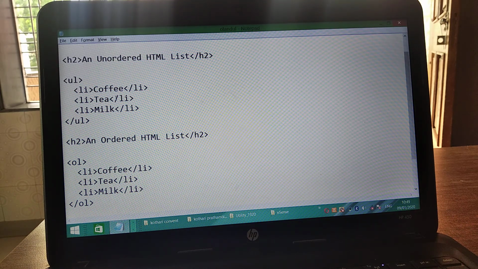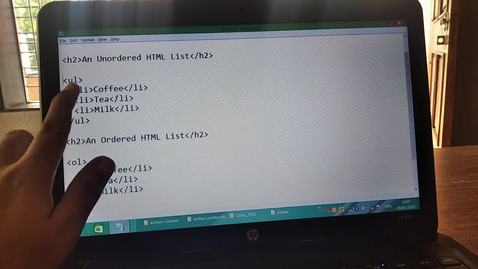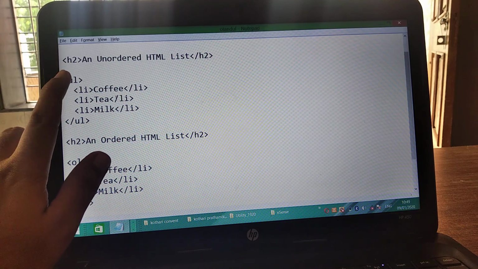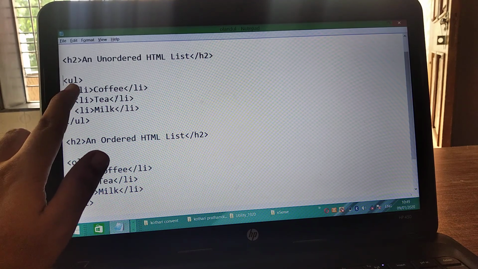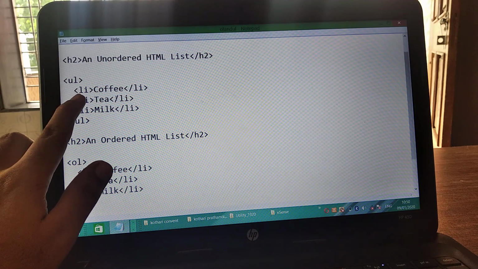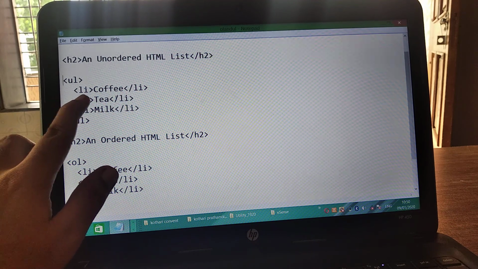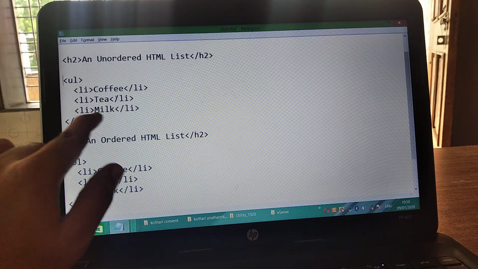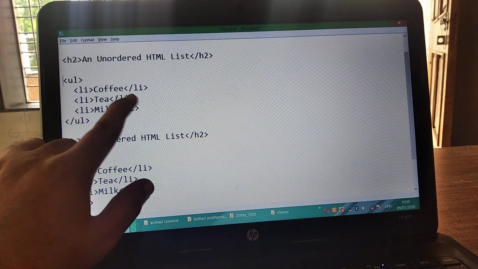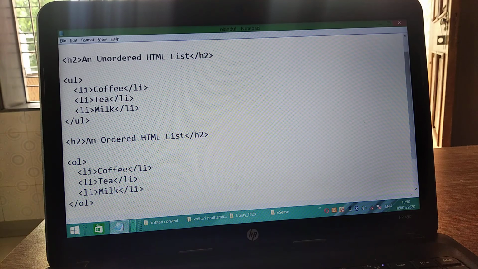So for that, firstly see the coding. UL means unordered list. If you want to display the items in a list with symbols like square, circle or solid disc, at that time you have to type UL there. LI is the list item. Whenever you are inserting the different items, before and after each you should type the LI tag, which will describe each list item.